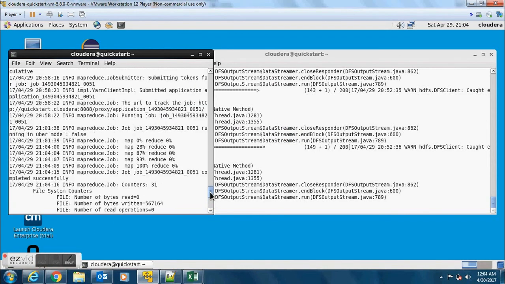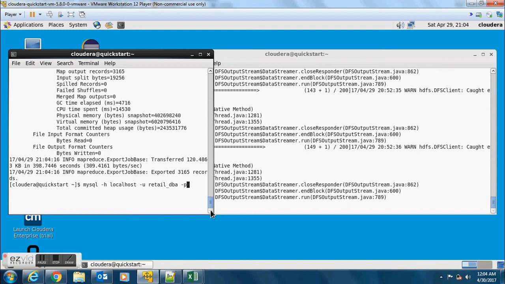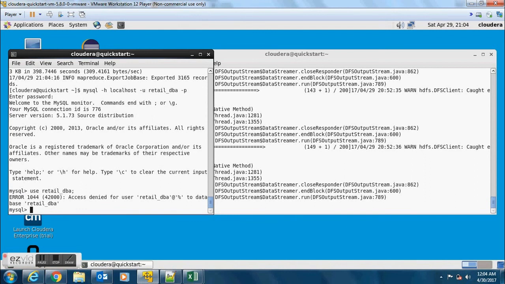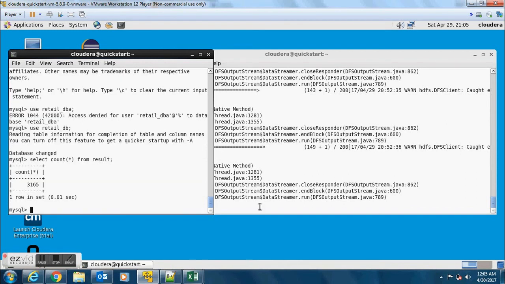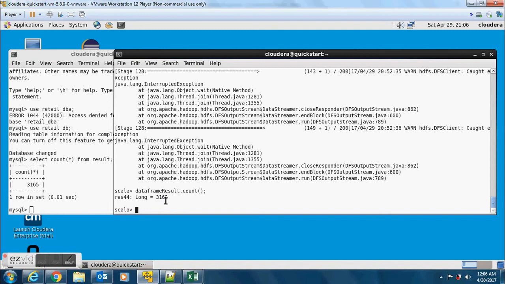Okay, the export job finished. Now let me just log into MySQL just to confirm whether the records that we were pulling in fact were pulled. Okay, so it's use retail underscore DB, not DBA. I'm sorry, folks. I'm very tired. Okay, so let's try to do select count star from result quickly. Okay, it's 3165. Now let's try to do data frame result.count quickly. Okay, 3165, which means the results tallied.